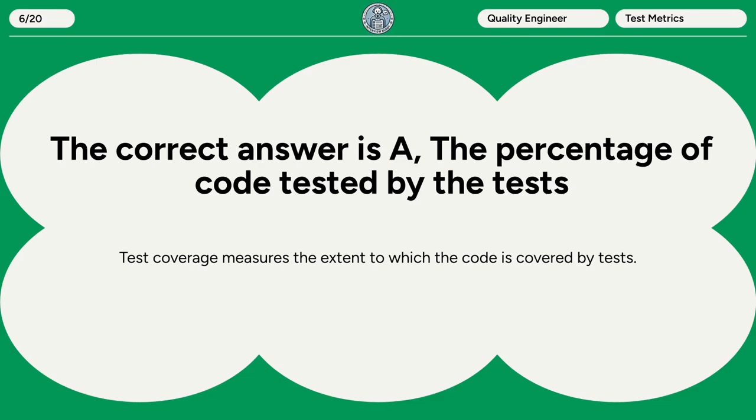The correct answer is A. The percentage of code tested by the tests. Test coverage measures the extent to which the code is covered by tests.